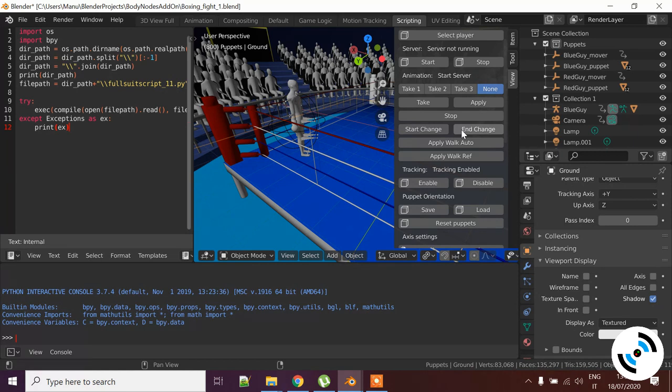So if you don't like the animation, or something happened, you just stop. Then we have the start change and end change buttons. What they do is basically help you apply changes that you make to a bone in a particular frame to all the subsequent frames.